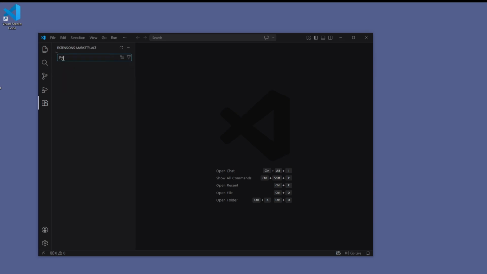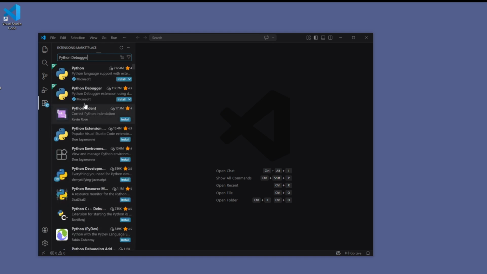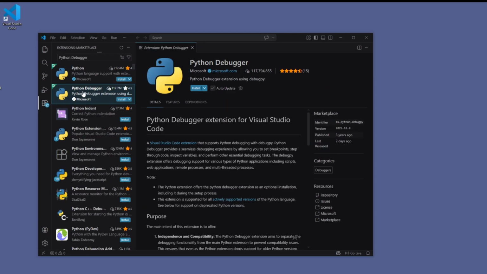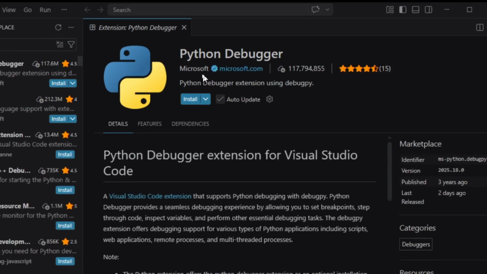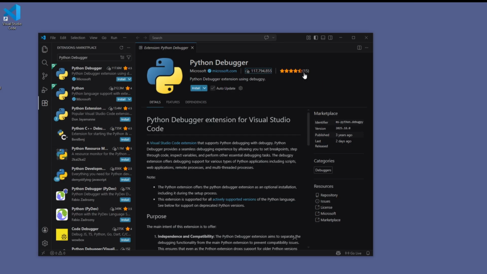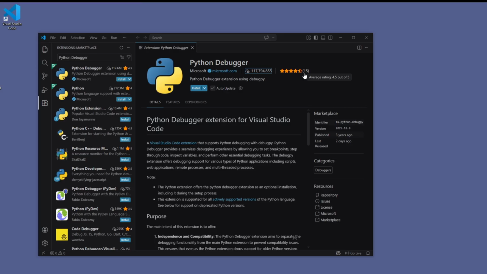So I'll search for Python debugger like this, and you can see we have a lot of Python extensions. I am interested in this, so to know that it is the right extension, click on it and make sure that it is from Microsoft.com. And at the time of recording, this extension had over 117.7 active downloads, and currently it has a star rating of 4.5 with over 15 reviews.